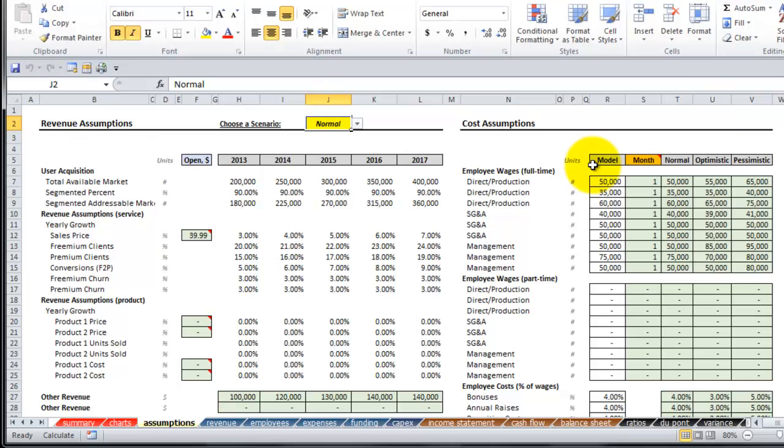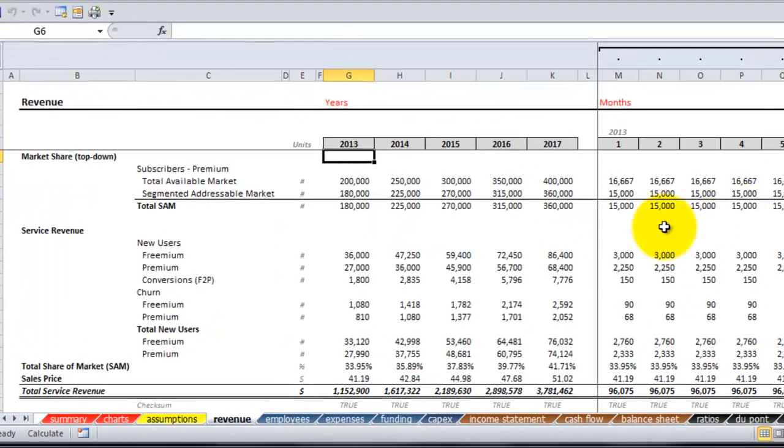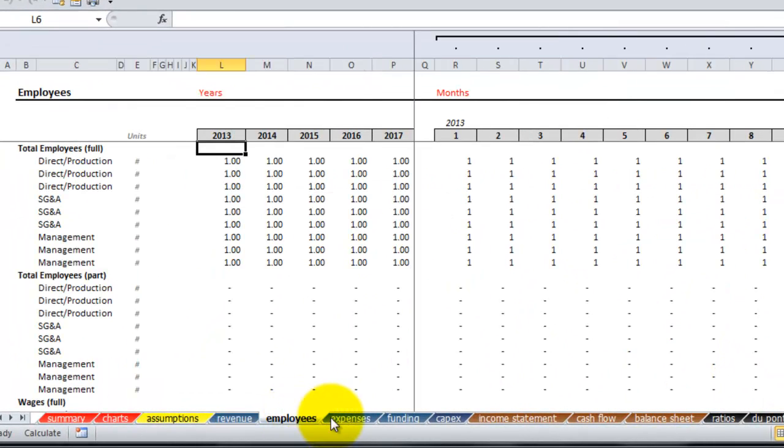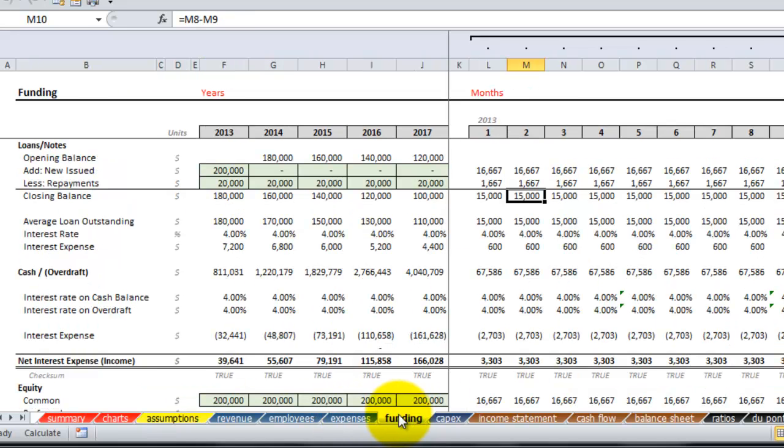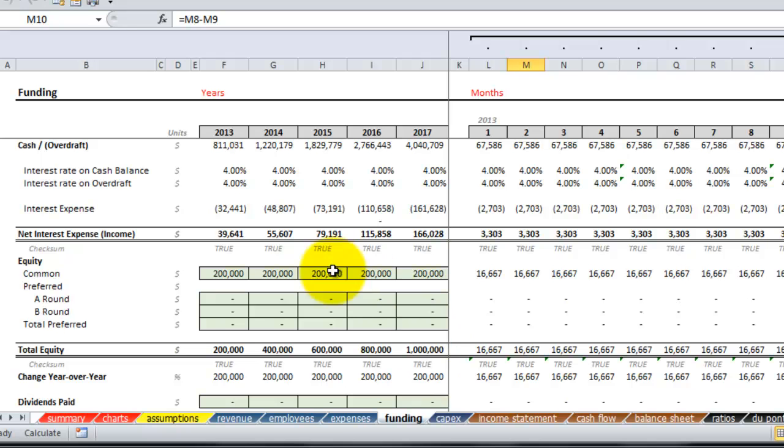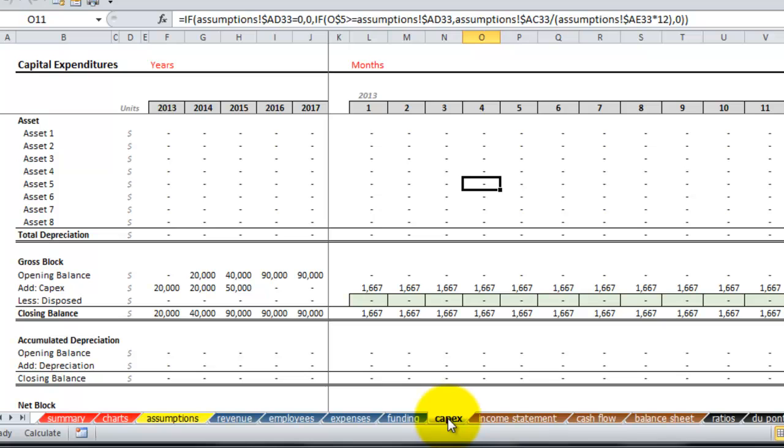So moving along, you don't need to enter any inputs for the revenue, employees, or expenses tabs, as the data is calculated from the assumptions. On the funding tab, you do need to enter any notes or loans received, as well as the repayment schedule. And you also need to enter any outside funding, such as seed funding. And finally, on the capital expenditures tab, you will need to enter any equipment that you sold or disposed of. Alright, well that concludes the revenue expense ramp up.